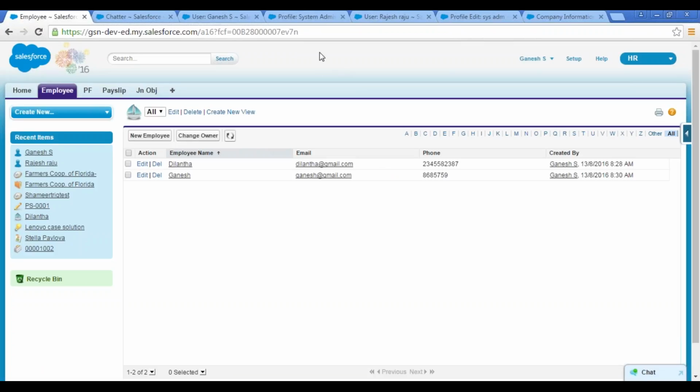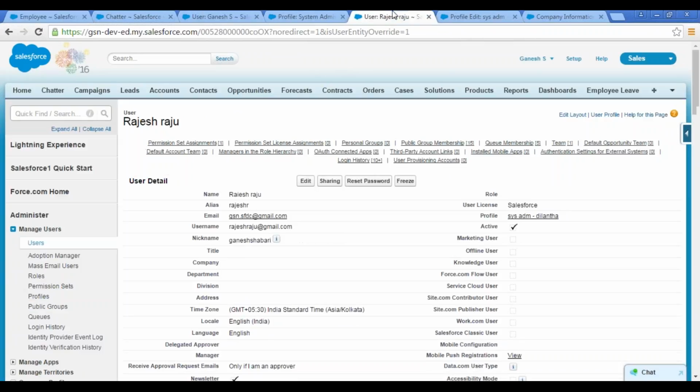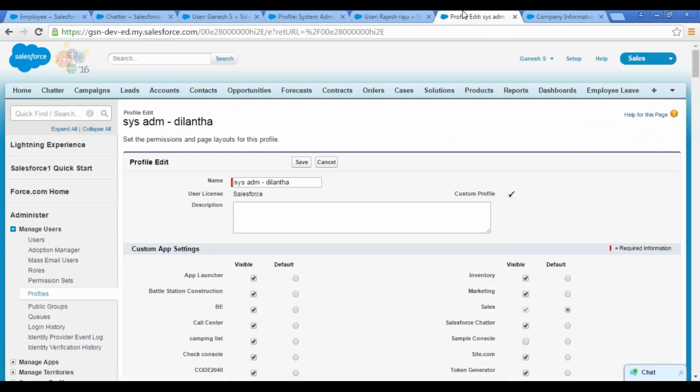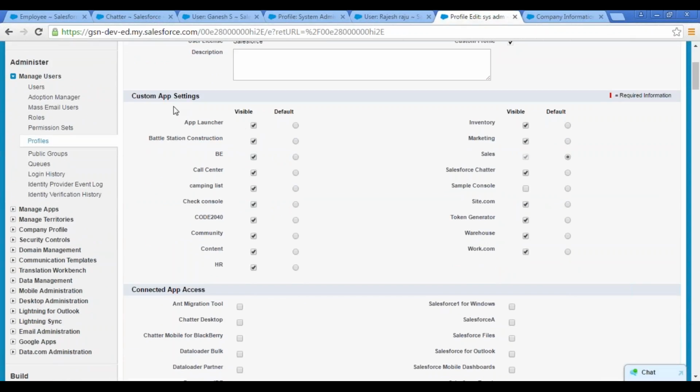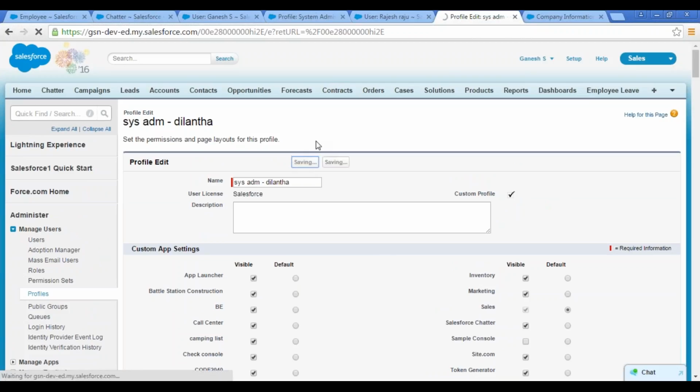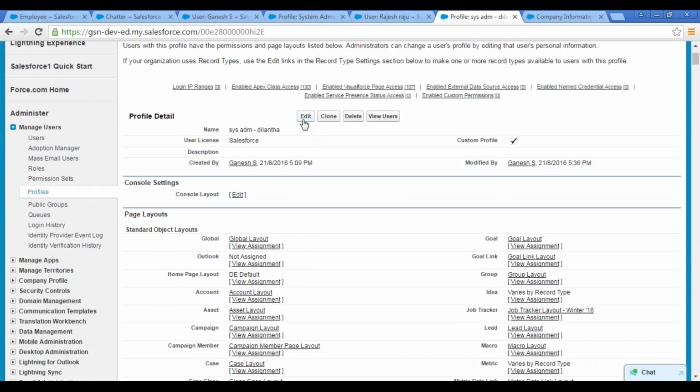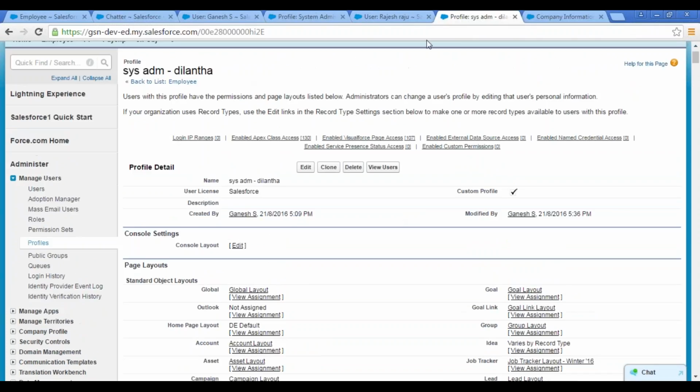So now what we are going to see is Ganesh is going to change the second user, Rajesh's profile. In his profile, he is going to make some changes. Come down in the application, in the custom application settings. First, let's start with application level security. So here, HR, I'm disabling. Sorry, I'm disabling the custom application HR, and I'm saving it. In the second user's profile, I am making the changes. After making the changes, I go and check for Rajesh.